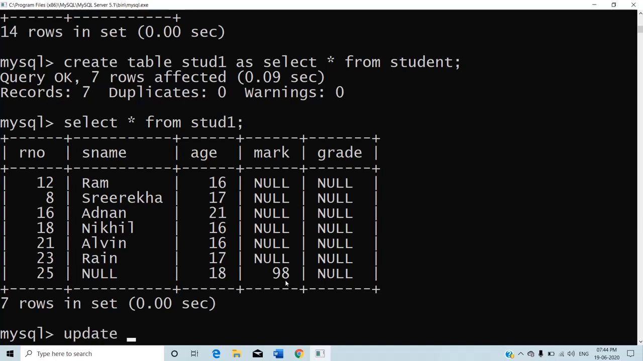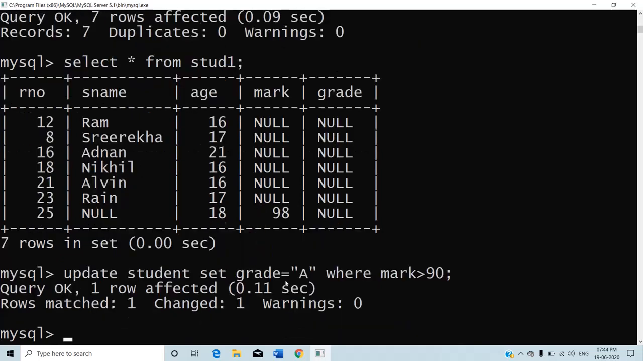Update. Which table do I want to update? I just want to update the student table, not stud1. Update student. Set grade equal to A. Grade equal to A will be a character data type, so it must be mentioned in double quotes or single quotes. Condition: where mark greater than 90. Where mark is greater than 90. Yes, one row is affected. Now see the content of the student table.